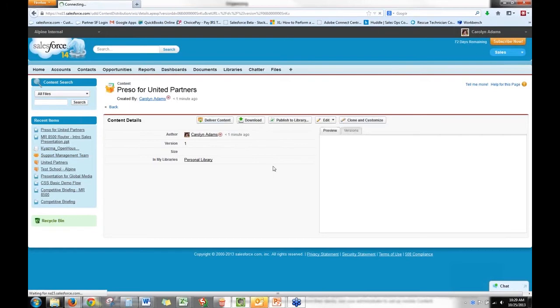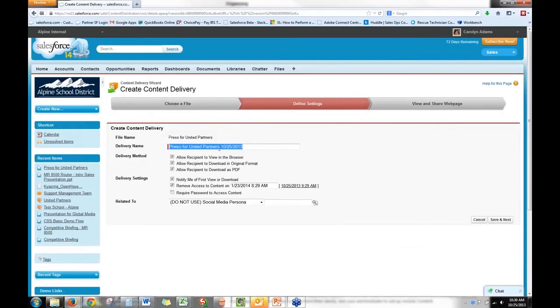Right now I'm going to go ahead and click Deliver the Content, and it brings up this wizard. And here's where a salesperson would have, like I said, a lot of flexibility on exactly how they want to deliver this. So here's the name, which I typed before, and then it inserts today's date. I could change that if I wanted to, if that wasn't professional. And then I have these other options. So I can say they can only view it in a browser, or they could download it in the original format. Or they can't download it at all.